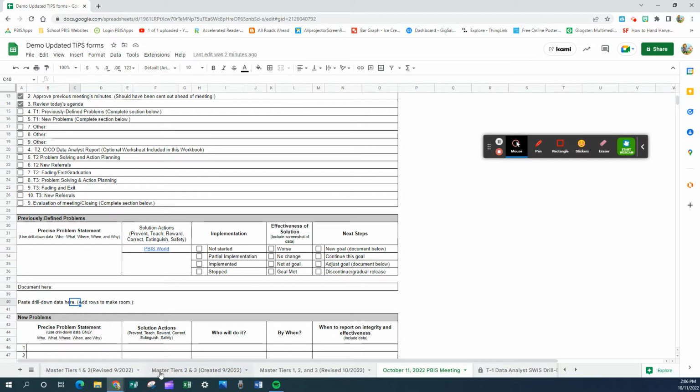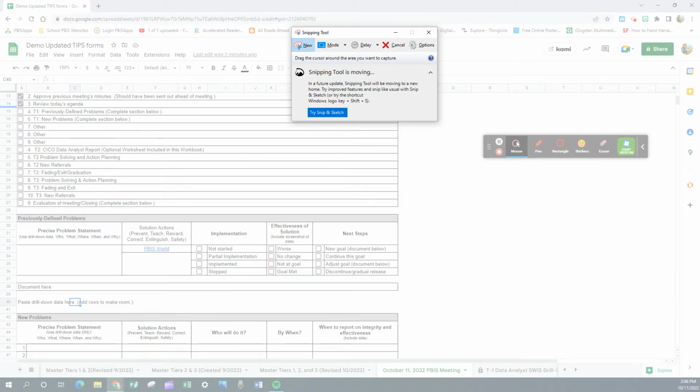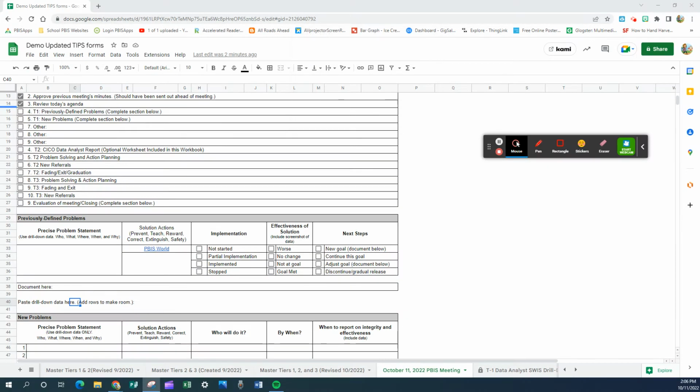So I don't have any drill down data, but I'm going to show you how I would do that if I did. I use my snipping tool, click new, and grab part of my Spotify that I was listening to earlier, and that's going to be my drill down data. Then I click on a box and do Control V, or you can right click.